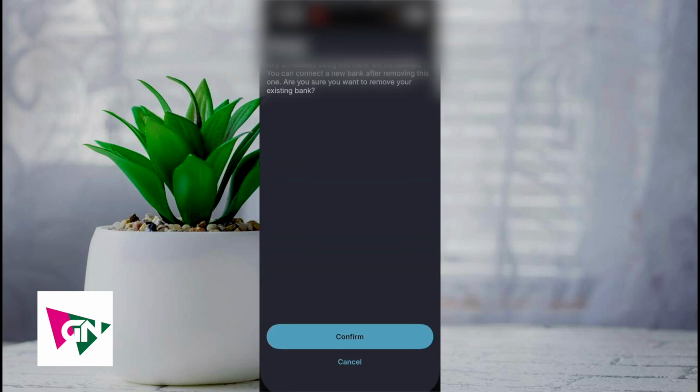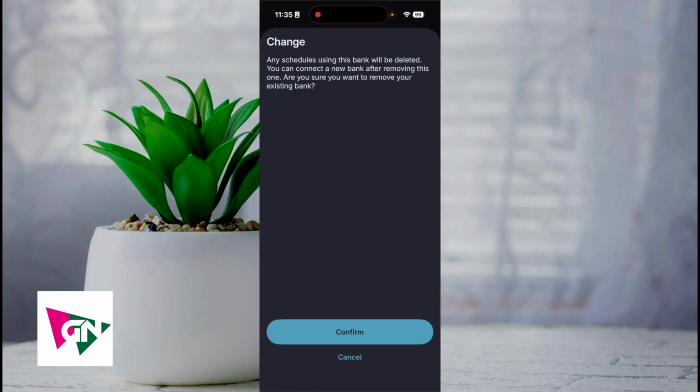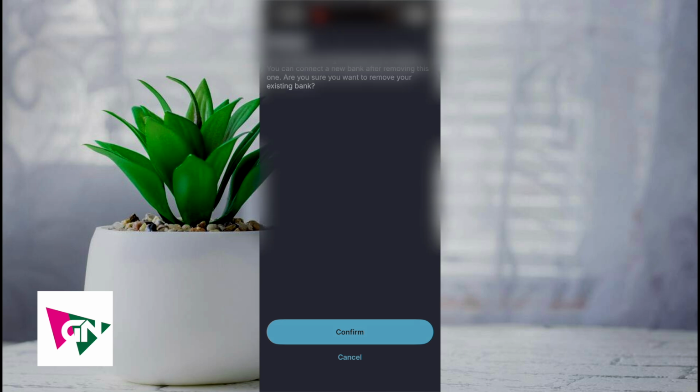Afterwards, click on Change. And then you're going to see this prompt that says, any schedules using this bank will be deleted. You can connect a new bank after removing this one. Are you sure you want to remove your existing bank? So go ahead and click on Confirm, and this will remove your bank account from M1 Finance.